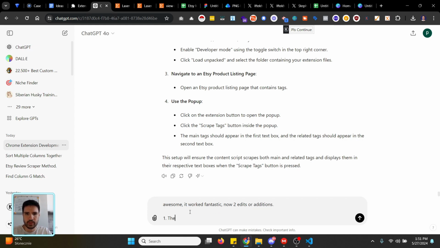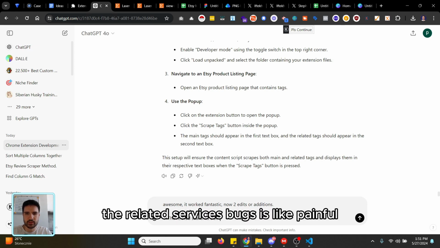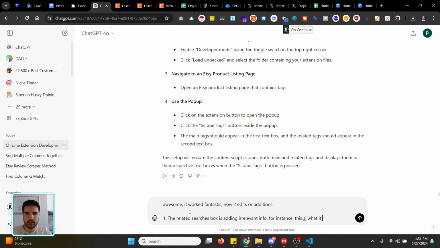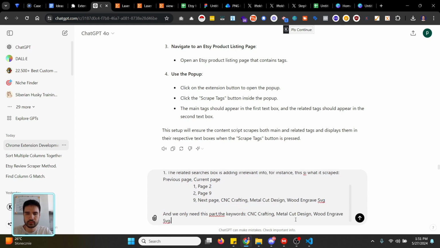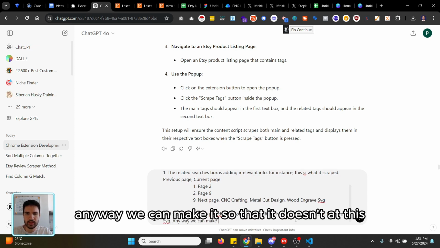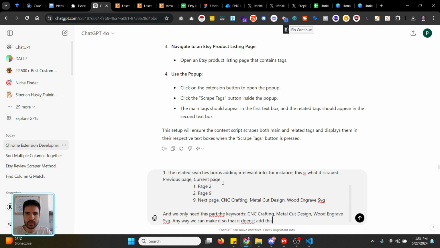One, the related searches box is adding irrelevant info. For instance, this is what it scrapes. And we only need this part, the keywords. Anyway, we can make it so that it doesn't add this, the current page numbers, etc.